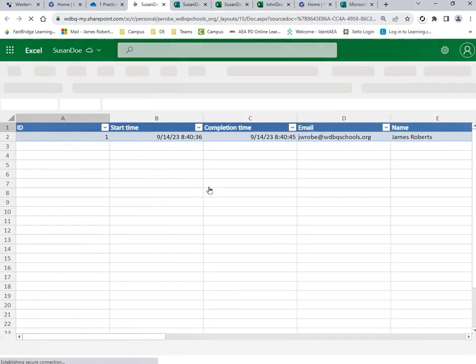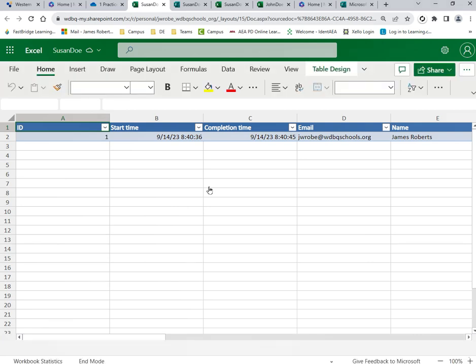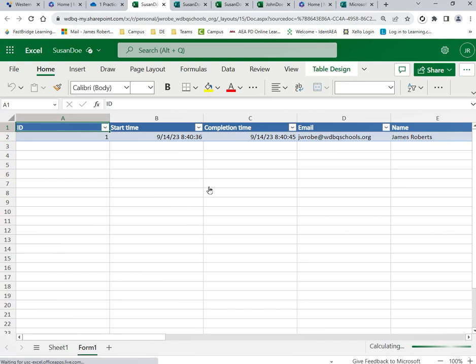But this is a fantastic way for you to be able to monitor students or teachers or other adults' submissions to your forms by just a simple process of creating the form through your OneDrive folder.